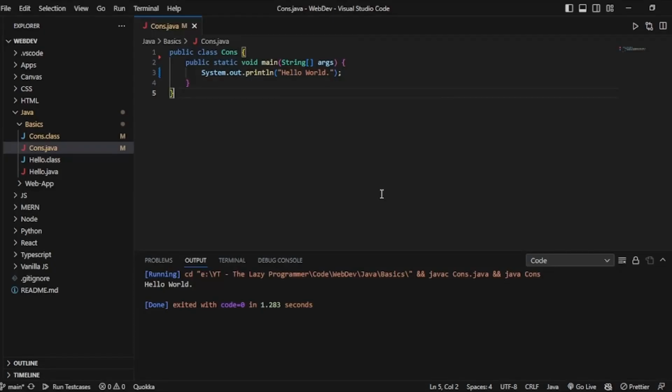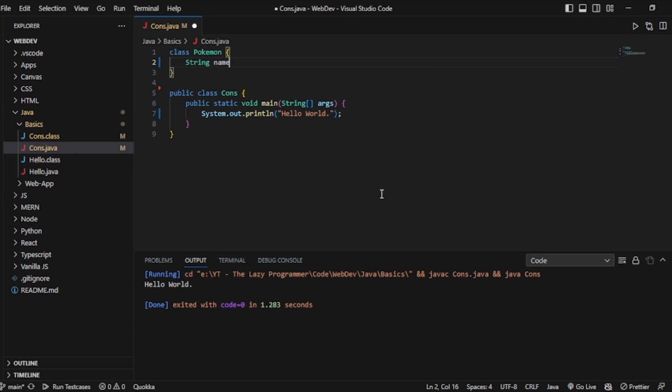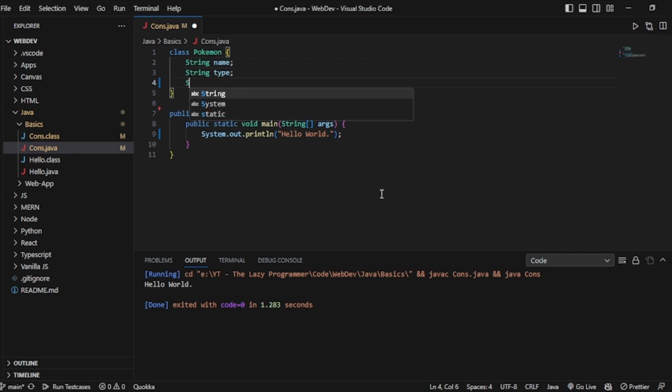Hello folks, in this video we will learn about constructors in Java. Constructors are a type of method that gets called when the object of a class is created. To understand that, let me create another class over here. I will name this class Pokemon, and here first of all I'll declare the Pokemon name, and also the type, and also the generation of the Pokemon.